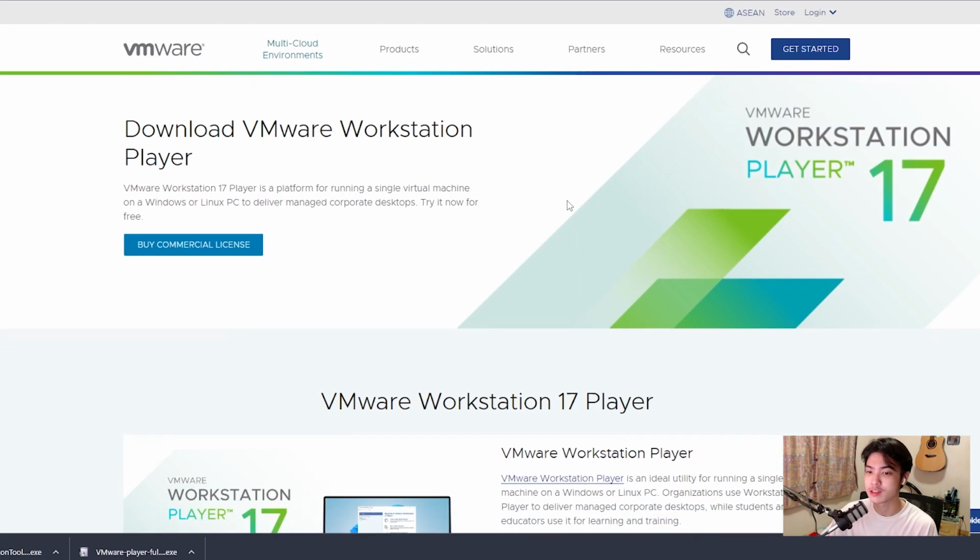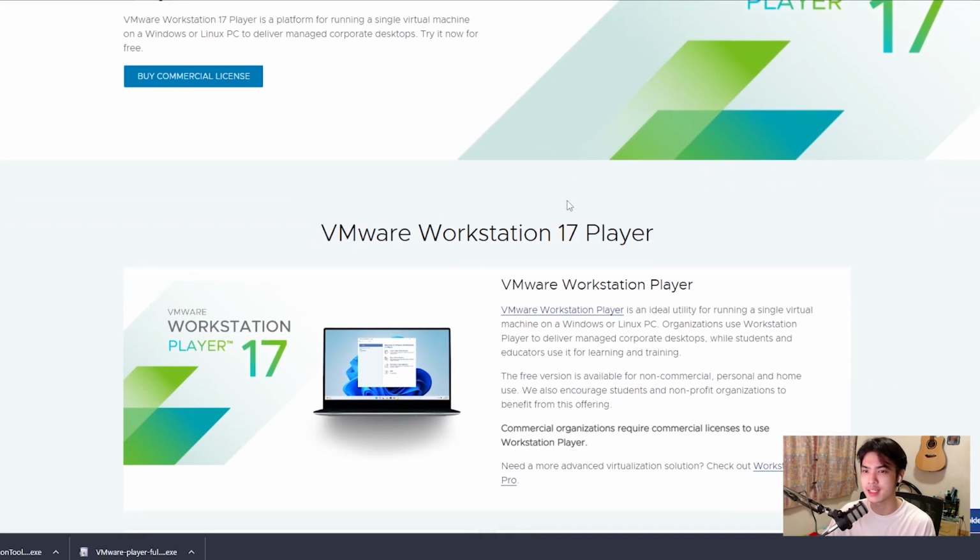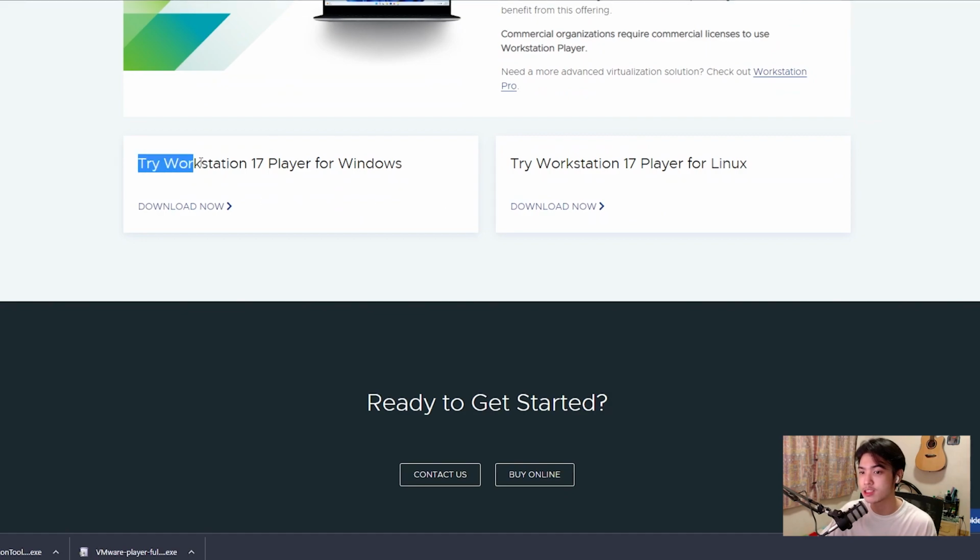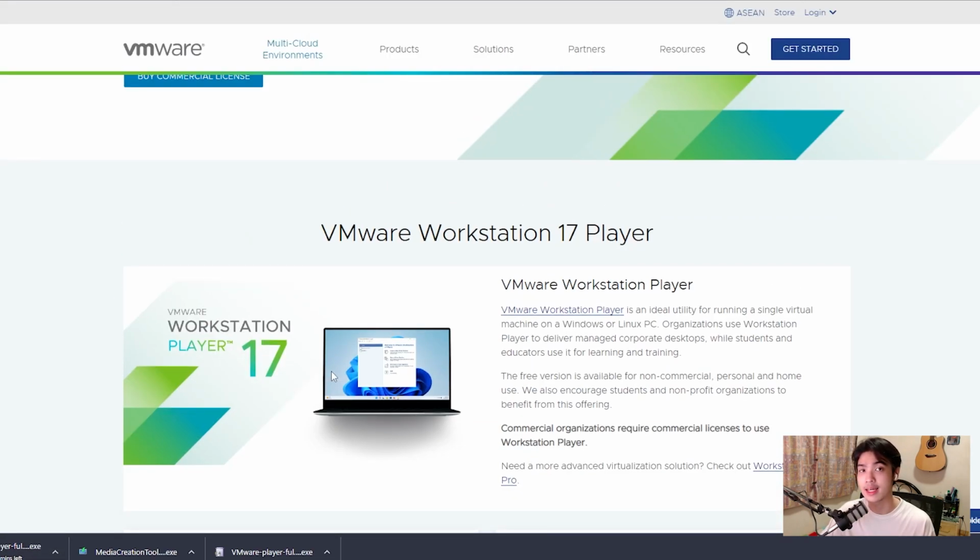So all you have to do is scroll down. By the way, if you're going to be using it on a commercial basis or in a company, you've got to buy the license. But I am using it for my personal use, and you're probably going to use it with your friends or for personal use as well. So all you've got to do is scroll down, click on Try Workstation 17 Player for Windows, click download now, and you're going to get it. Now that's just the exe file of installation. All you've got to do is click next, next, next, next, next, install, agree to the terms and agreements, and boom, you're good to go.